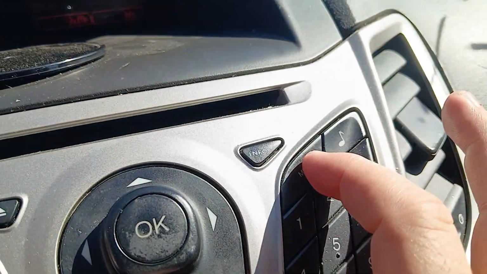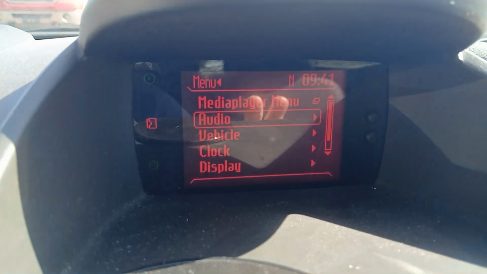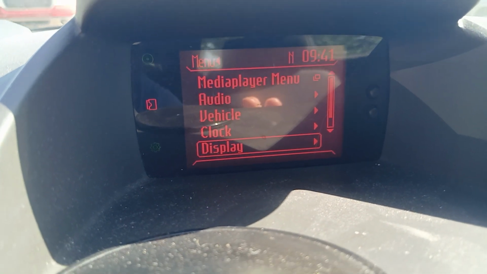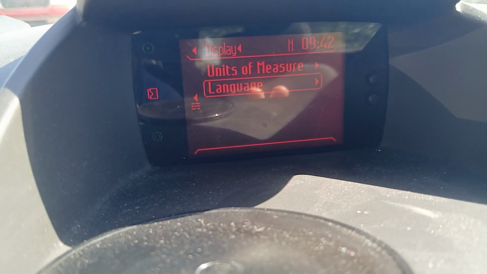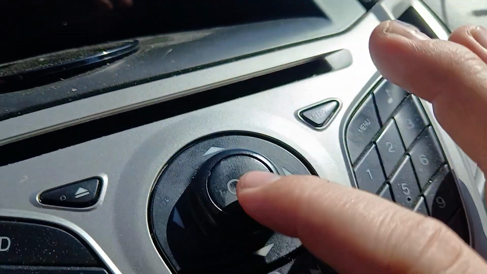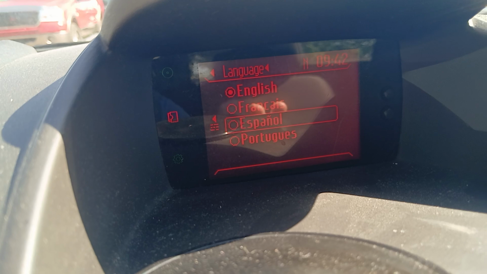Now I'm hitting the menu button, and then I'm going to just scroll down until I get to display, and then I'm going to hit OK, and then down again, and then OK, and that's all with this. And then you just scroll to the language you want.